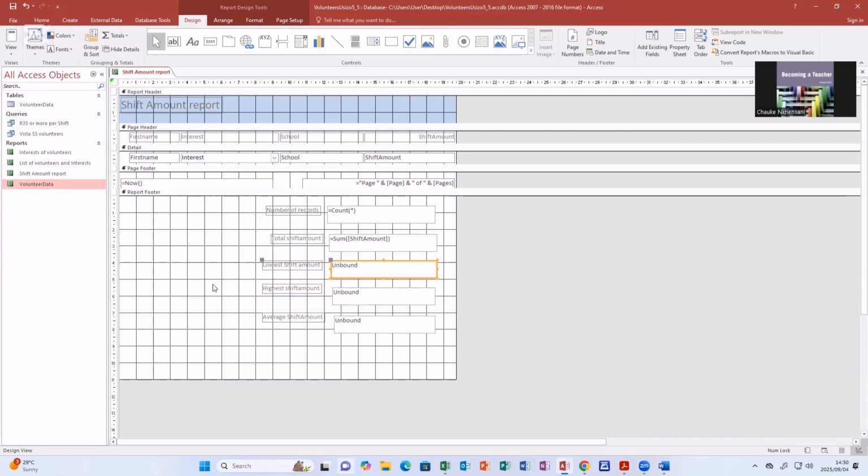Right, let's enter the function for lowest shift amount. That will be = min. You open the bracket, you open the square bracket, and then you put the name of the field inside, which is shift amount. Close the square bracket, close the bracket. And then the highest amount, it will be = max. You open the bracket, you open the square bracket, you type the name of the field, which is shift amount. Close the square bracket, close the bracket.